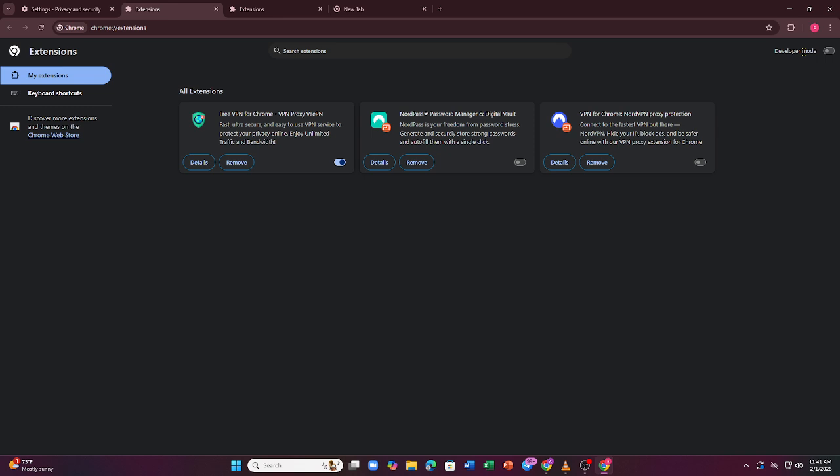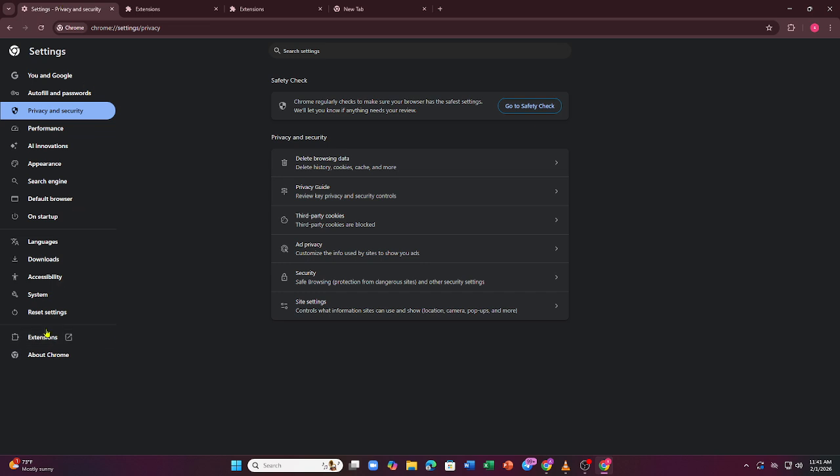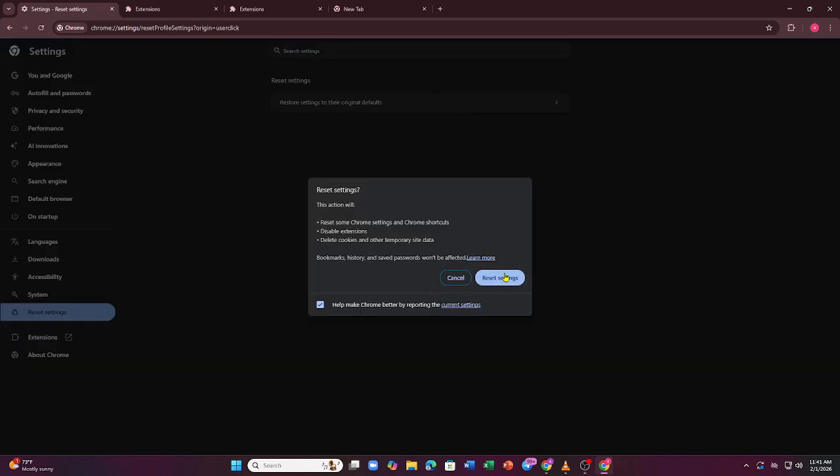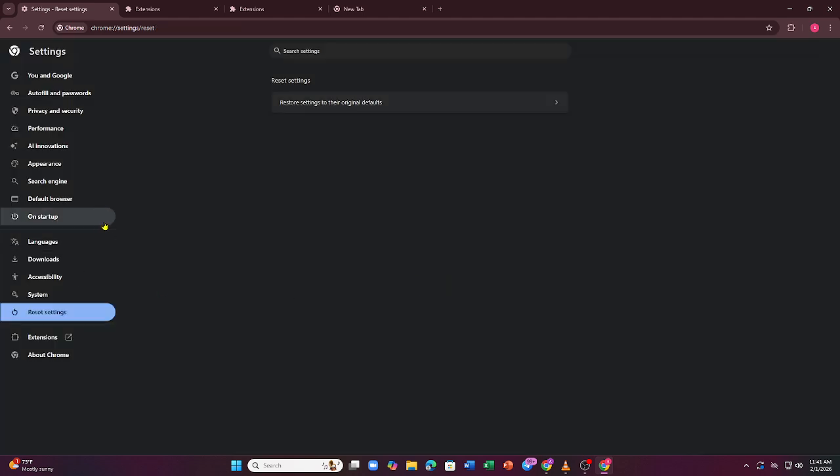Finally, restart Chrome and test the page again from Google search. And that's it. By updating Chrome, clearing cache, disabling conflicting extensions, resetting flags, and verifying certificates, you can fix Google Chrome Signed Exchange errors effectively.